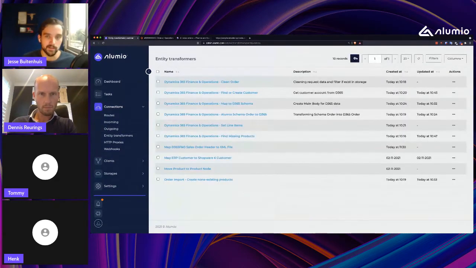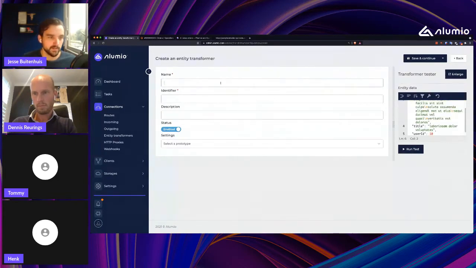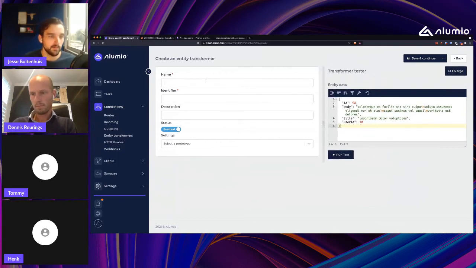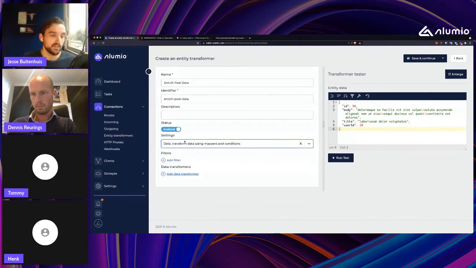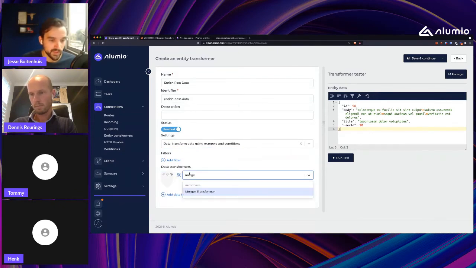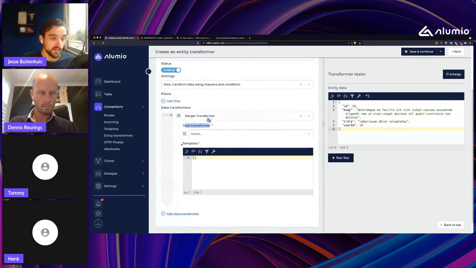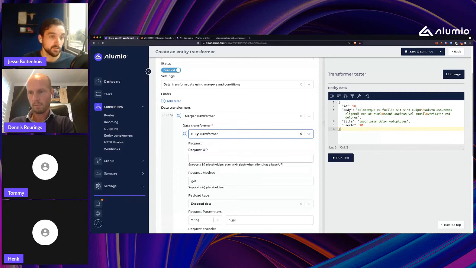Okay. I can create a transformer, and I will make this a little bit bigger. So we will call this enrich post data, something like that. I'm going to select the data transformer, and we can do it multiple ways, but I'm going to do a REST API call. So I'm going to use a merger transformer, which takes the data transformer as input and has a template as output. So the data transformer I'm going to use is the HTTP transformer. This allows me to do an API call whenever this piece of JSON is being processed, right?